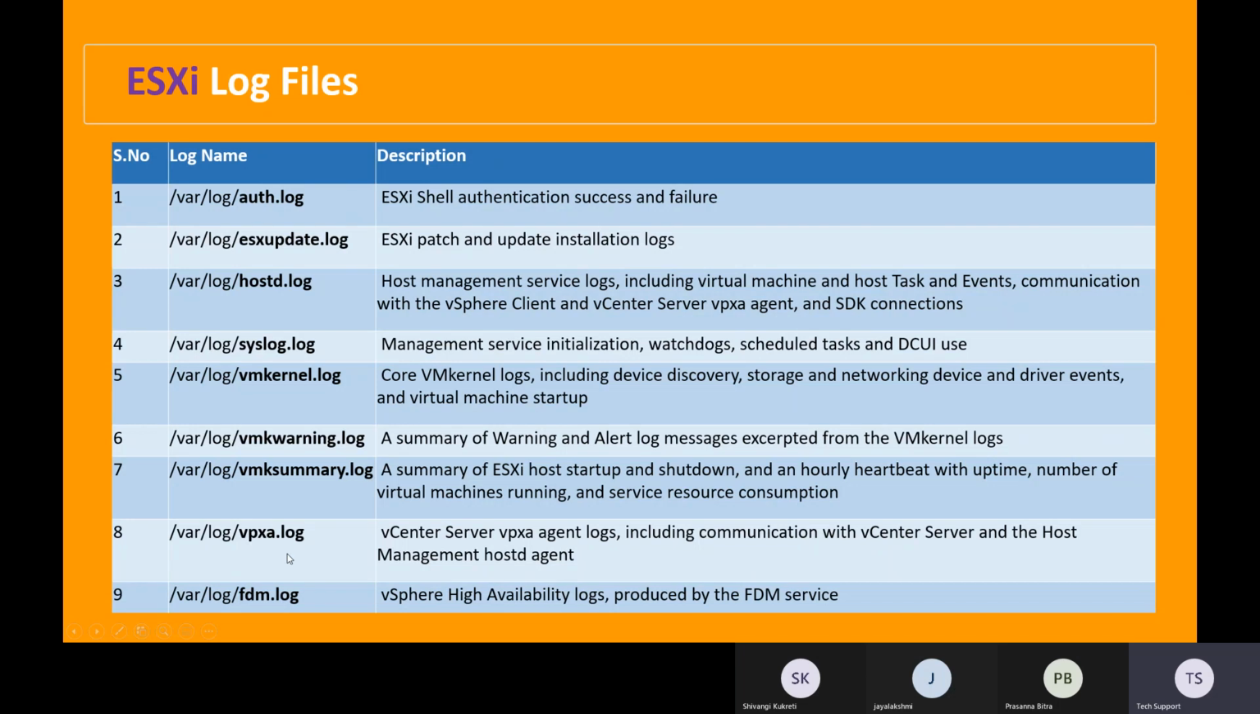And the VPXA log is nothing but the vCenter agent log. We haven't started the installation of vCenter. When we install vCenter Server, I will show you this information. And FDM is also one of the advanced logs, the vSphere High Availability log. FDM means Fault Domain Manager. This one also I will explain during the vCenter Server concept.